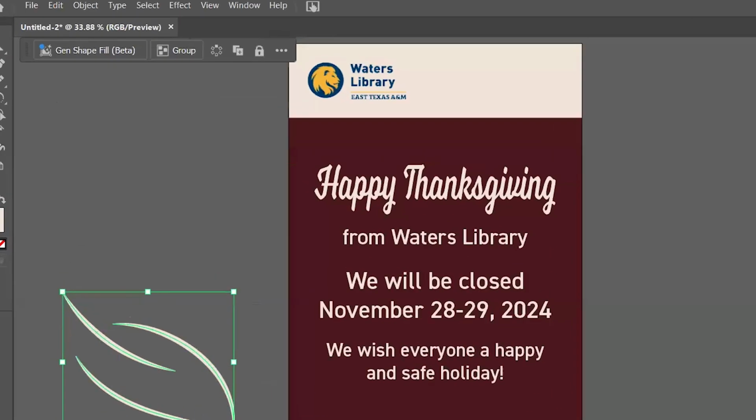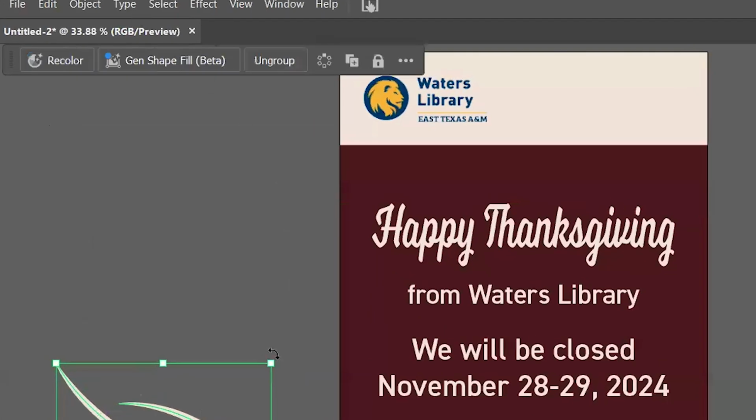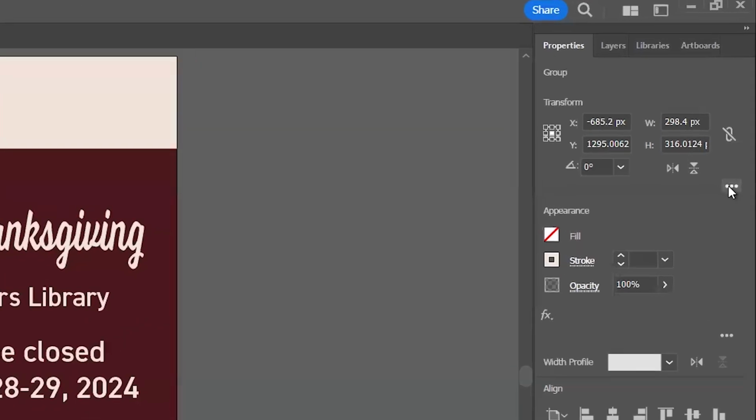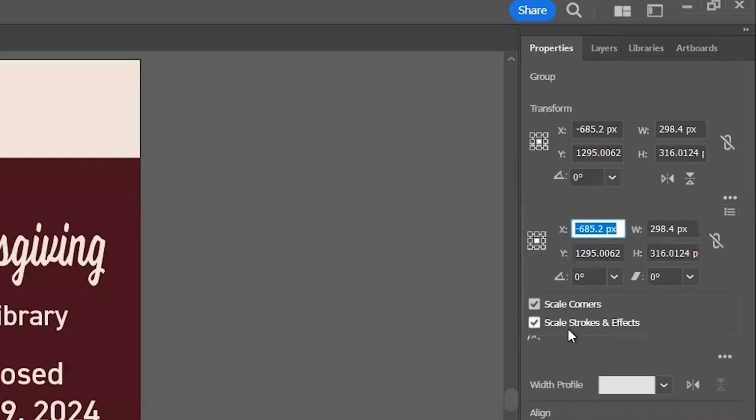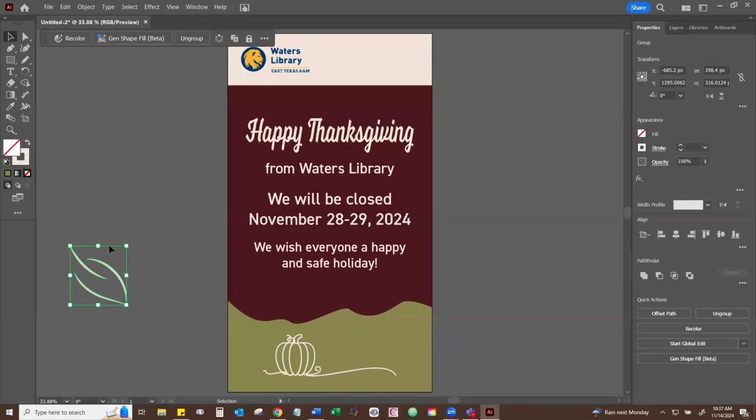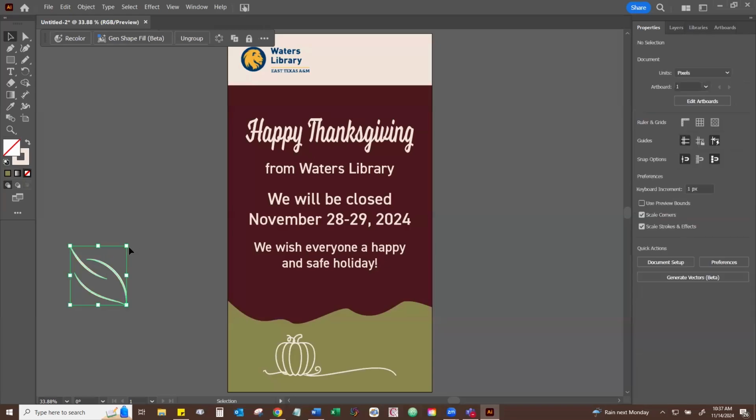Right now, these are all different elements. I'm going to group them. We go ahead and scale this down. It is going to scale a stroke. There's a way to keep that from doing that, and that's here under options, scale corners, scale strokes. You can turn that off and it'll keep the same scale for the stroke, which is sometimes what you need.